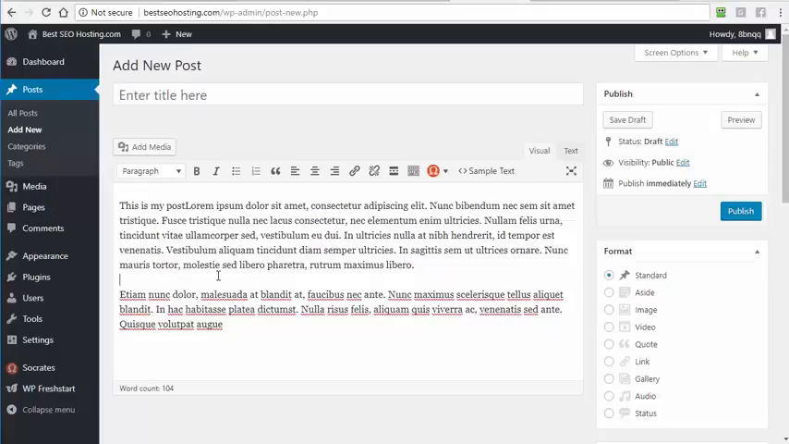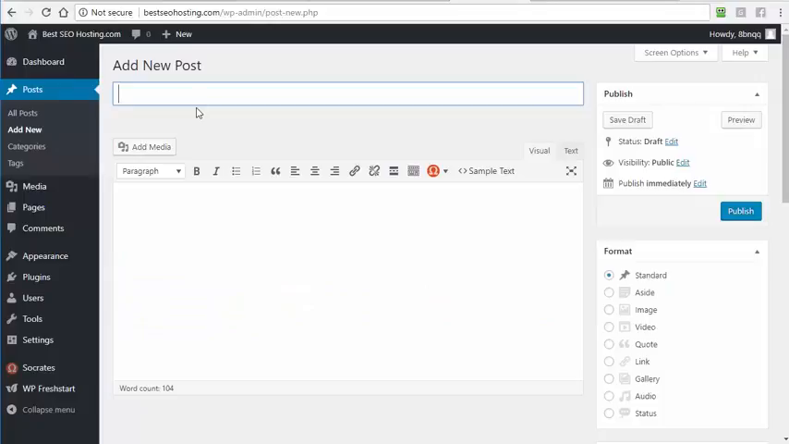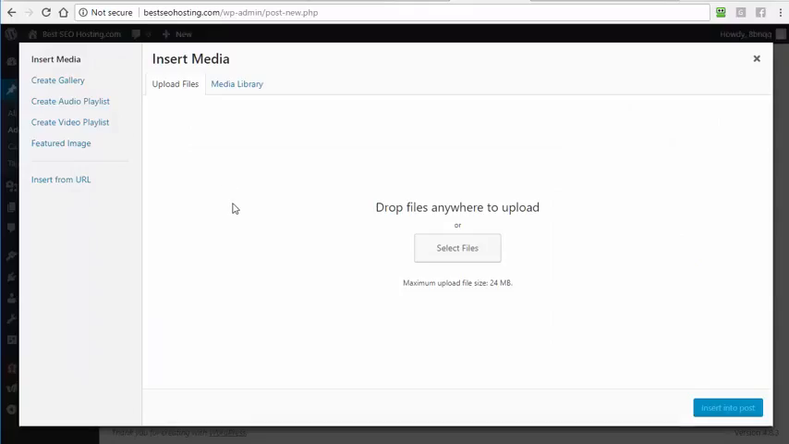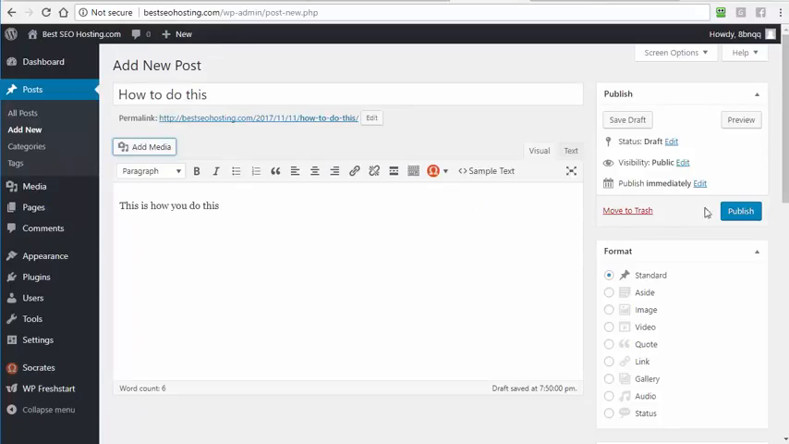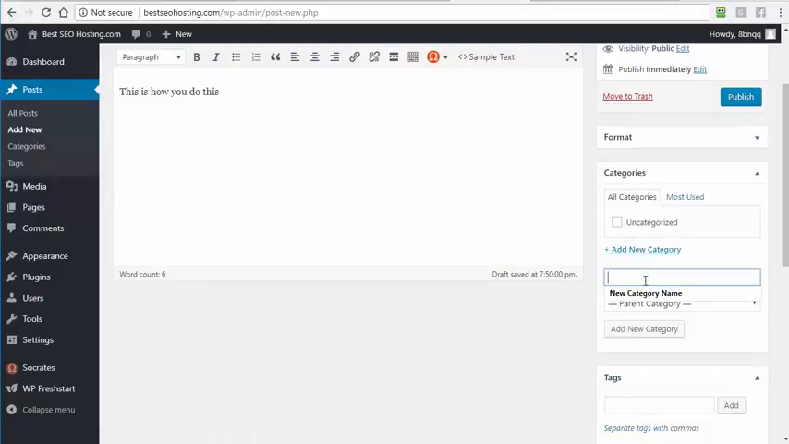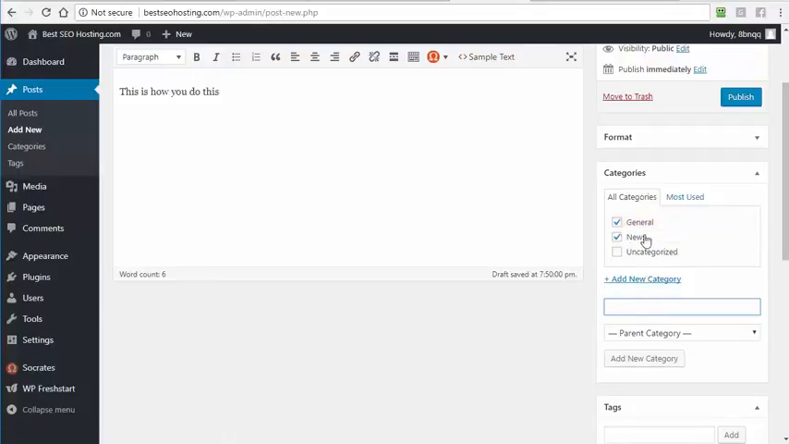Once again, you can play around with this stuff. You can delete it, but essentially you make a post title. Post title is how to do this, right? And then this is how you do this. If you want to add an image, you can click on Add Media, and you can upload images and add them to your site. And then this is different formats that are available. This is different categories. So if you have categories, you can type in a category like news, for example, or general, right? And you pick on that, it gets assigned to a category.